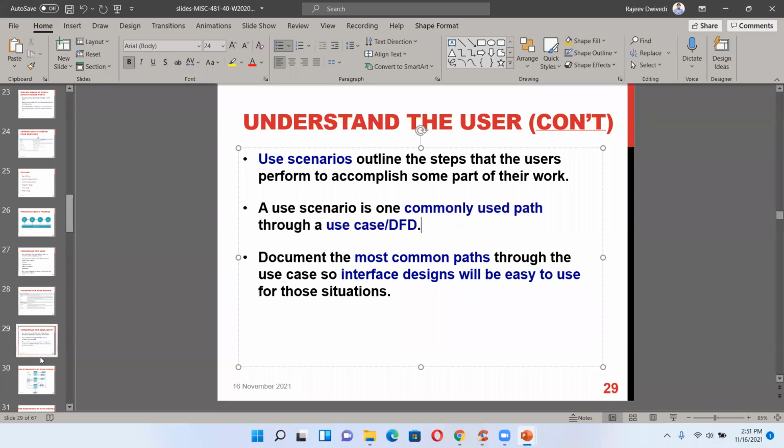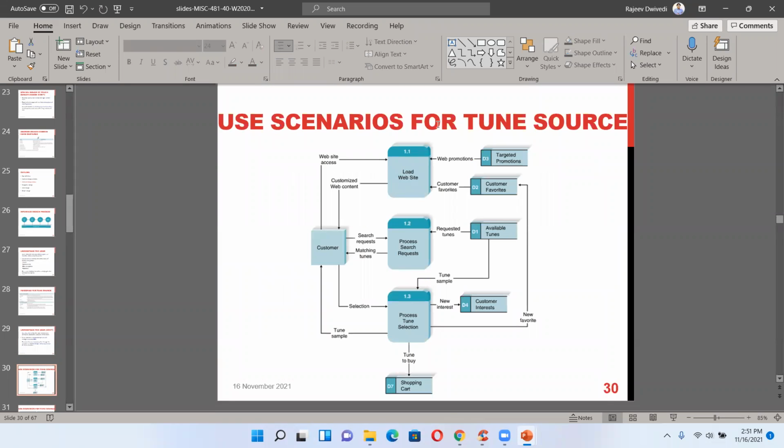Now, a use scenario for TuneSource. For example, here, this is the first step, load website. So this is a level 1 DFD, because it has one process which has been elaborated further. So this is a level 1 DFD. Load website, process search request, process tune selection. So these are the customer.